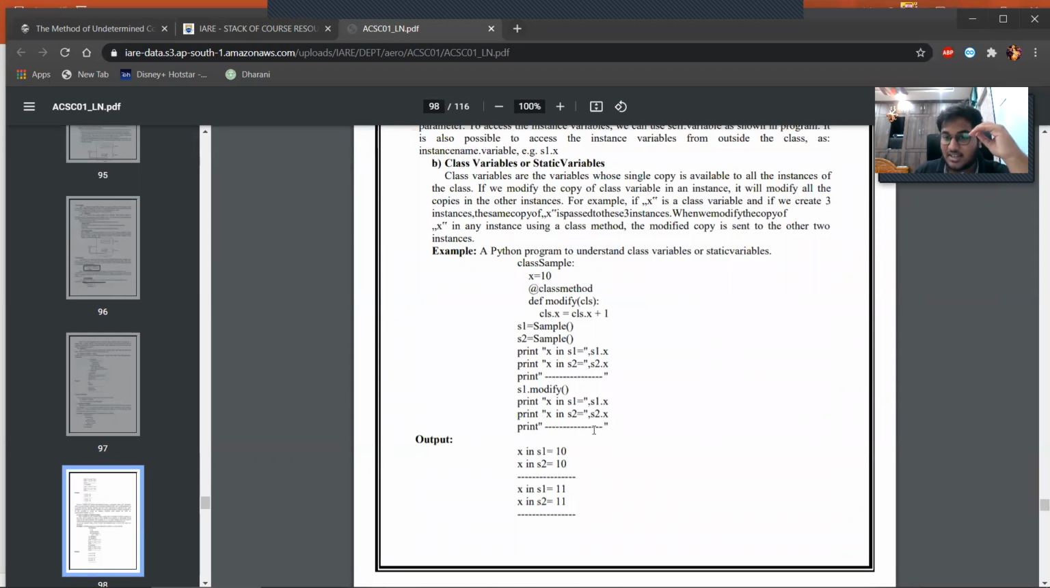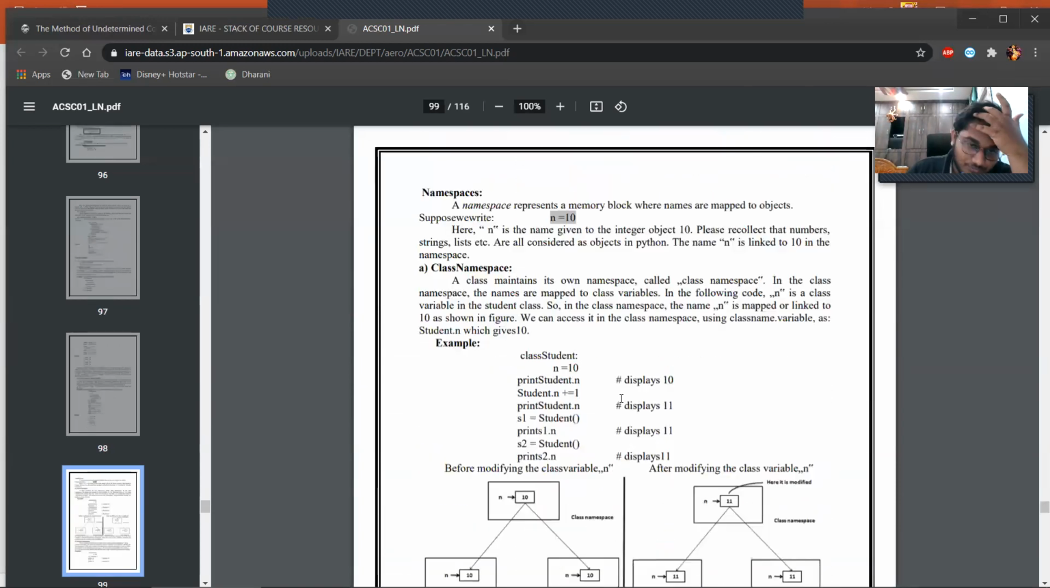A Python program to understand class variables or static variables. Class Sample. We are defining a function. x is equal to 10. @classmethod, def modify, class. Again we are adding one. Here we are modifying S1. So again, first it will print x in S1 is 10 and x in S2 is 10. And after that we are only modifying S1. So here we are modifying S1, as well as the class variable, which means it will add one. So x in S1 is equal to 11, x in S2 is equal to 11.